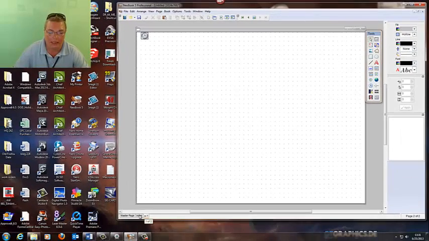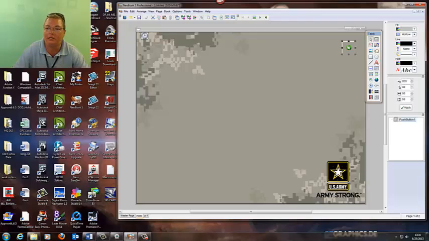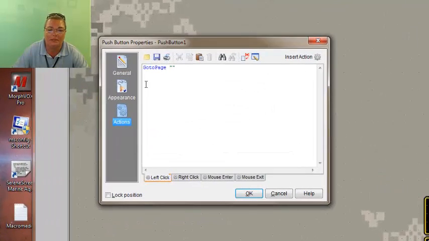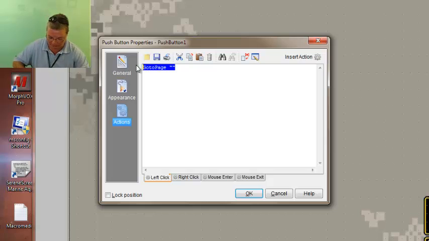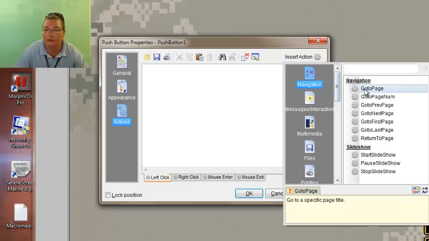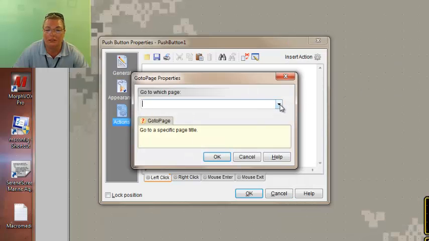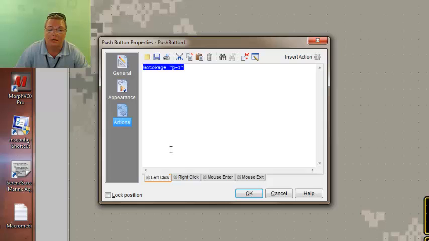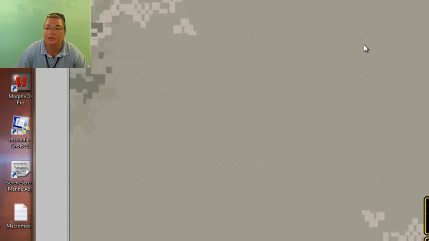Okay, let's go back to our index page. Now we can define where this page is going to go. So we delete that. We insert action. We tell it to go to page. And in this drop down box, you'll see the P1. Or you can have it go backwards. It just depends on, you know, what you want that particular button to do. In this case, it's going to the next page. And we're happy with all that. Okay. Let's go to our next page.